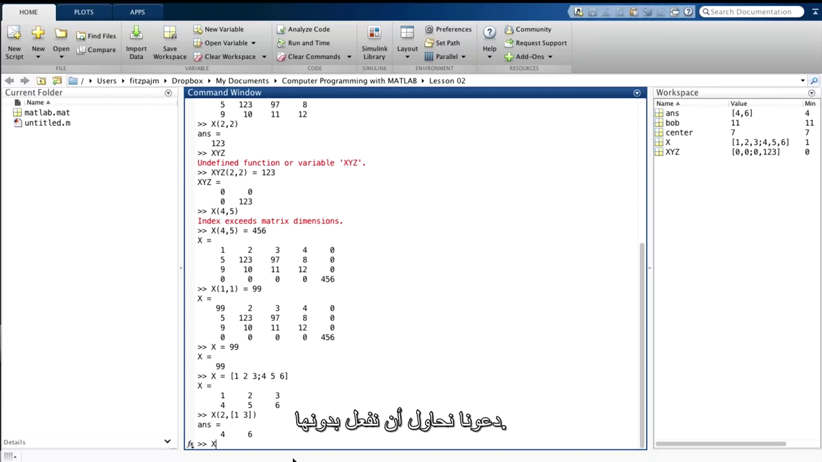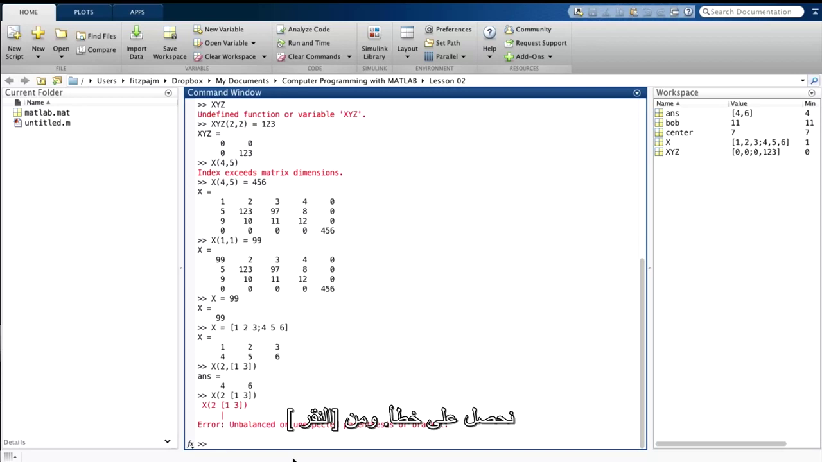Let's try doing without it. We get an error. And it's just as easy to specify multiple rows as multiple columns. So here we go. I'm going to say I want row 2 first and then row 1. And I just want to look at column 2.